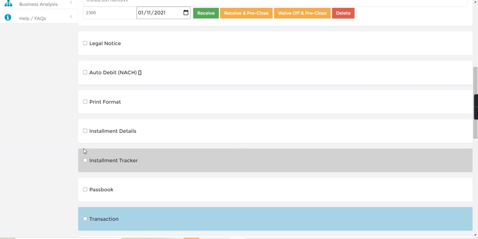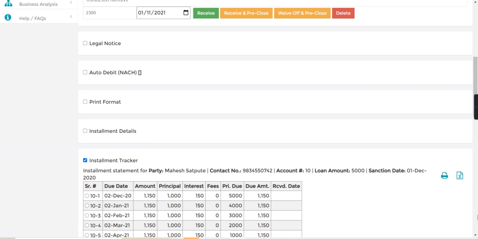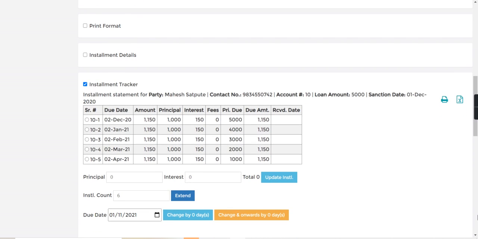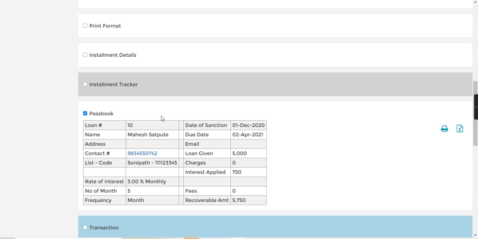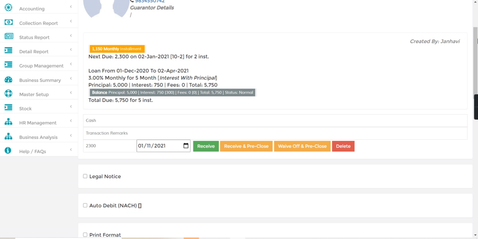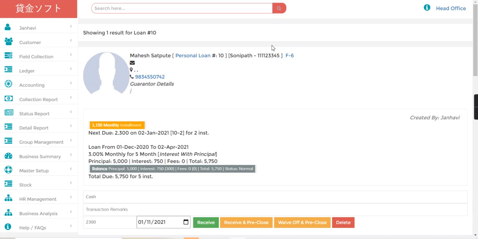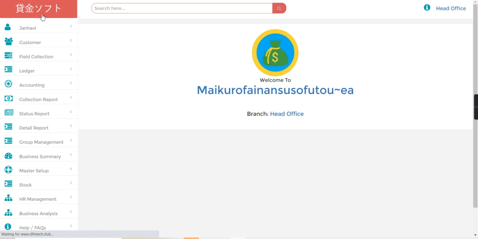And if I go and check the installment tracker, here you can see the interest with principal concept, the installment amount is 1150. In the passbook also we can check all the details and we can give a print of this passbook to the customer. This way we can manage all this microfinance business easily in Jainam Software.